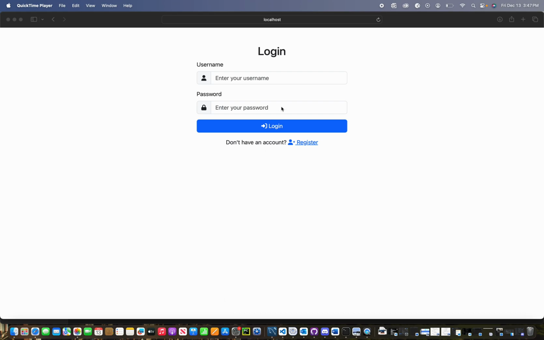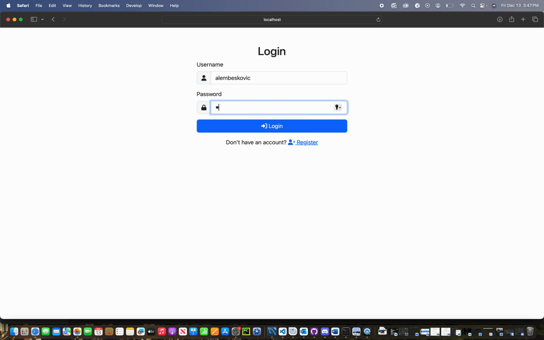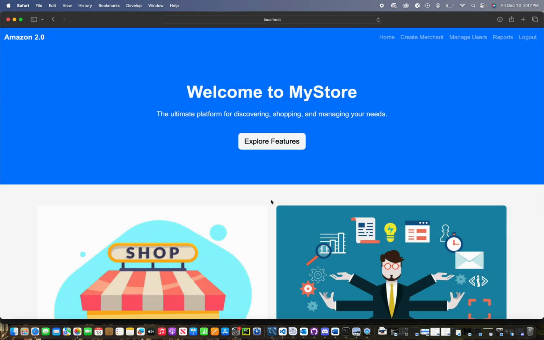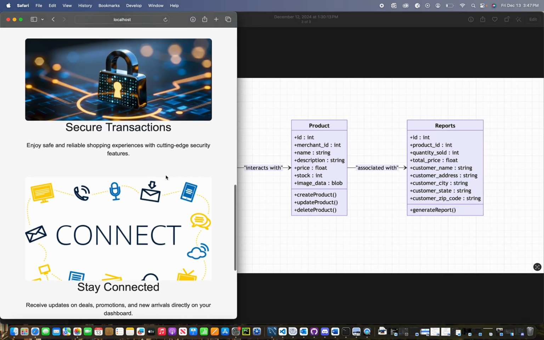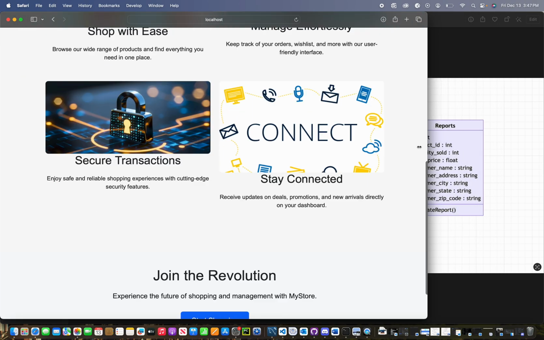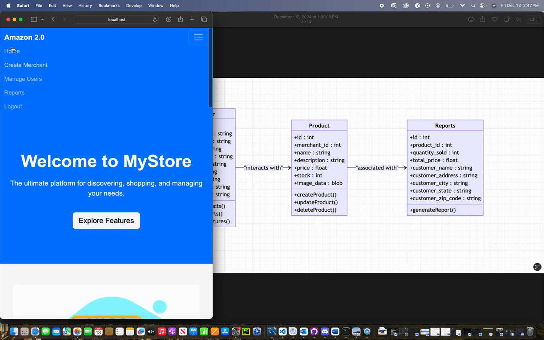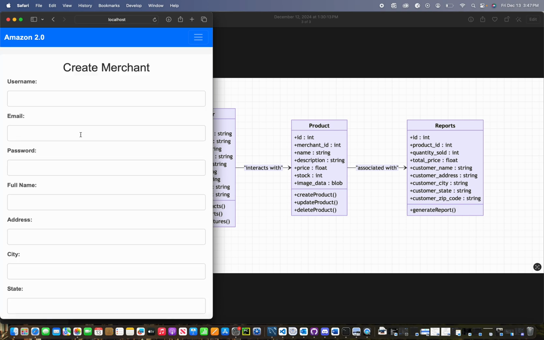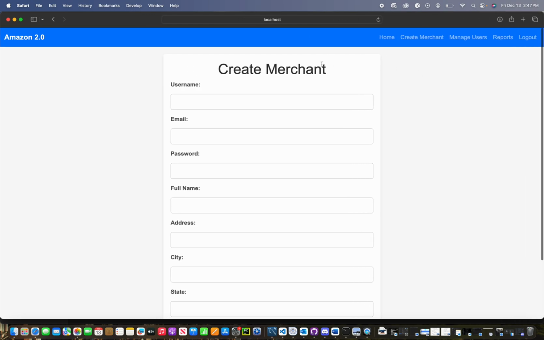Okay, this is our project. I'm gonna sign in first as an admin. So I'm gonna sign into the admin account. And as you can see, it's responsive. Everything on the page is responsive as well. And then we have a hamburger menu right here, which you can select to go to different pages. I'm just gonna keep it in full screen now though.